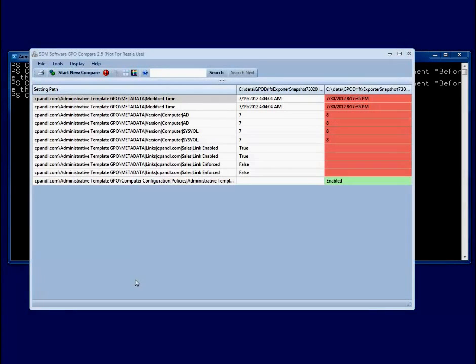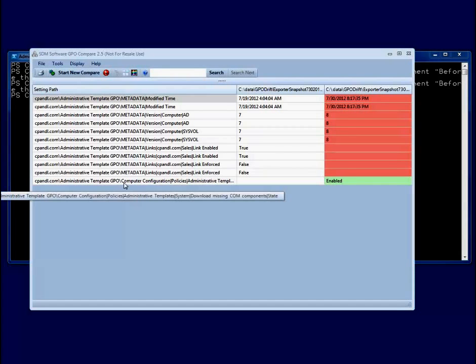Okay, now let's look at the results. We see here that the first sets of lines that we are viewing are the differences between the baseline and the differential snapshot, or the changed snapshot. They show things like modified time different, computer version different, and then here is our link that was shown as enabled and enforced in the baseline, but totally missing in the second GPO. So we can see that that link changed. And then down below here, here's our setting that we changed, this Download missing COM component being set to enabled in this administrative template GPO. So we see the setting path, we see the differences in the two snapshots.